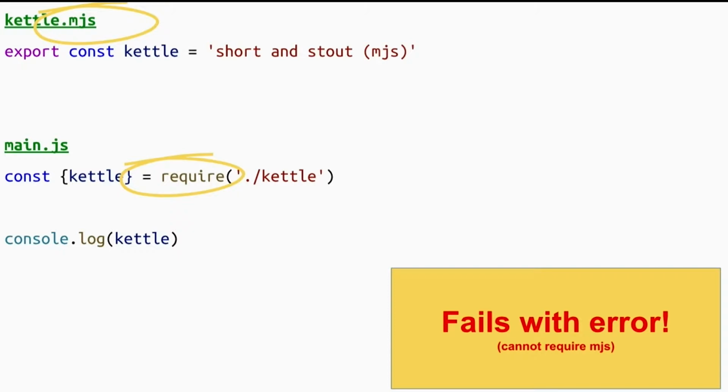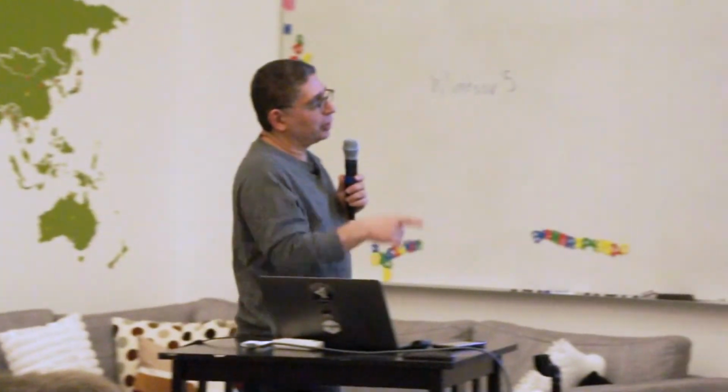Can I use require in an MJS file? Sorry, can I require an ESM module? No, I can't. I'm not allowed. Anybody know why I can't require an ESM module? Require, is it synchronous or asynchronous? Synchronous. Loading an ESM module, is it an asynchronous or a synchronous process? Asynchronous. Hence, require cannot load an ESM module. This will fail.